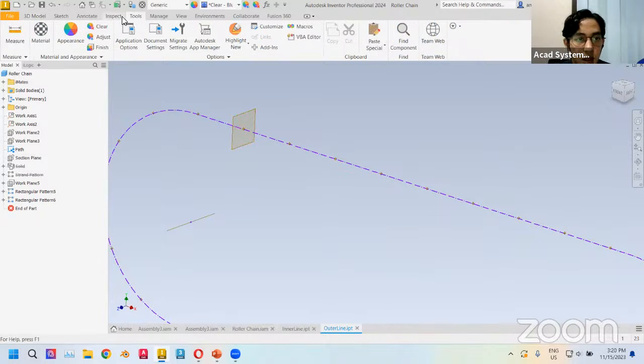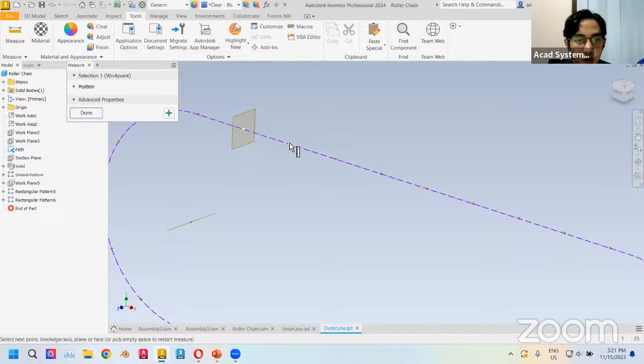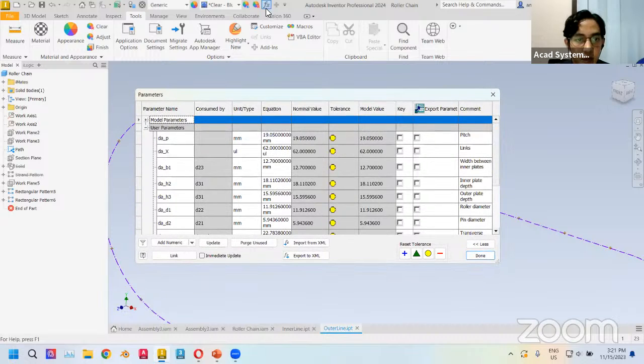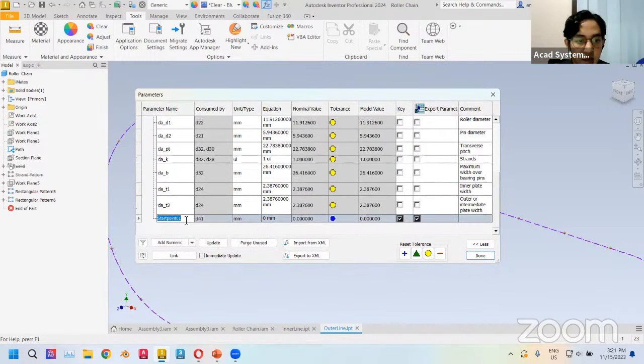Now going to the tools bar over here, click on measure, and we are going to measure the distance between the two dots. This value we are going to copy by pressing Ctrl C. Click done, and then head over to parameters. Start point over here, we want to change into start point number 2 and paste the value that we copied earlier and divide it by 2.